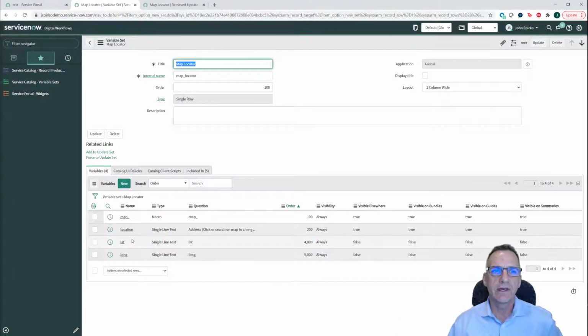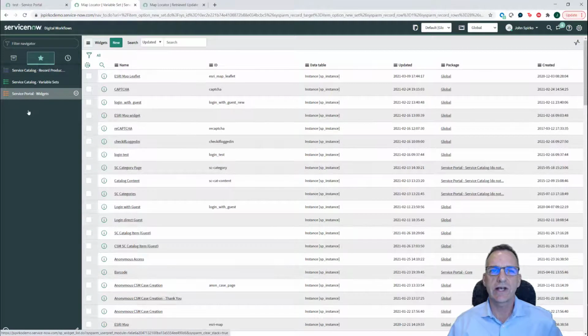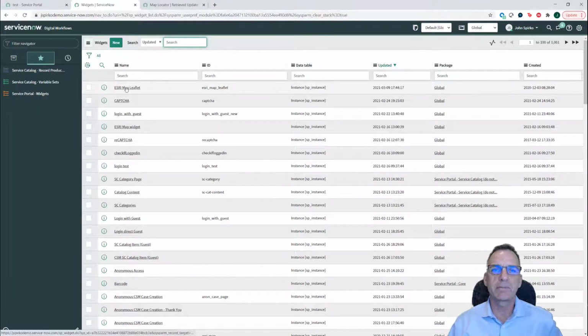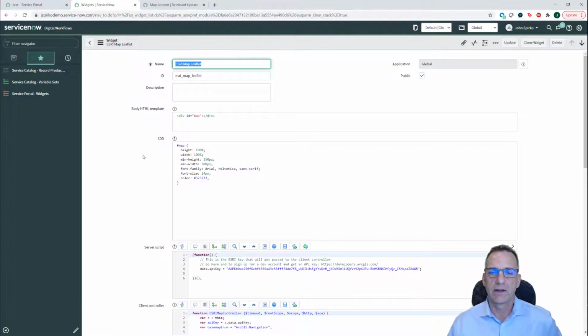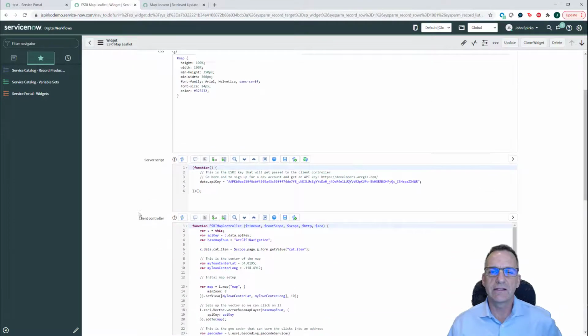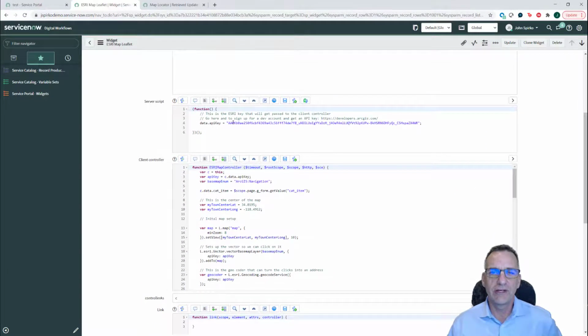But the other thing that's in here is going to be a service portal widget. So this is actually the widget. It's called the ESRI map leaflet widget that's getting called in that macro for that variable set. And a couple of things you want to look at in this leaflet is, one, I'm including an API key. This will last for a little while, but if the map doesn't work, you'll need to go ahead and put that API key in there.